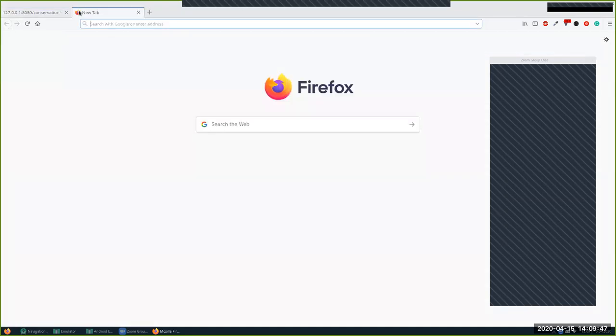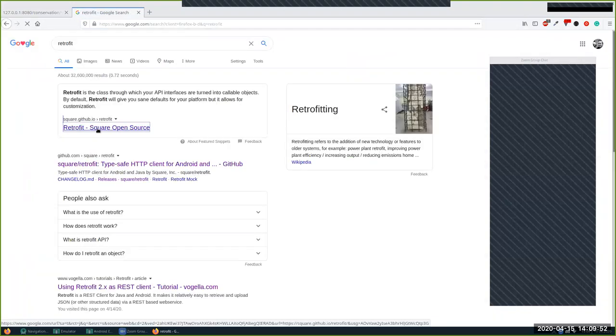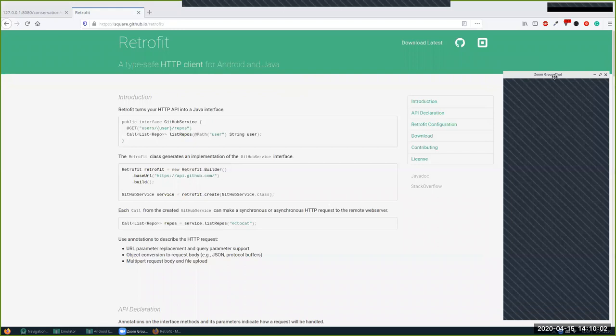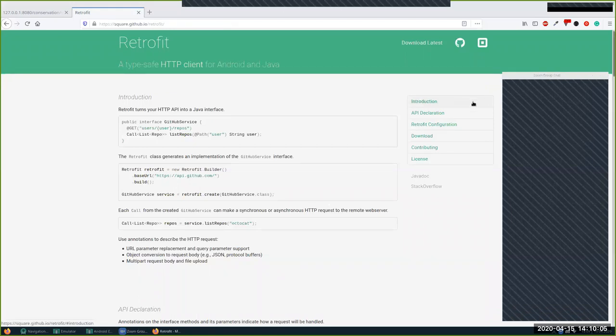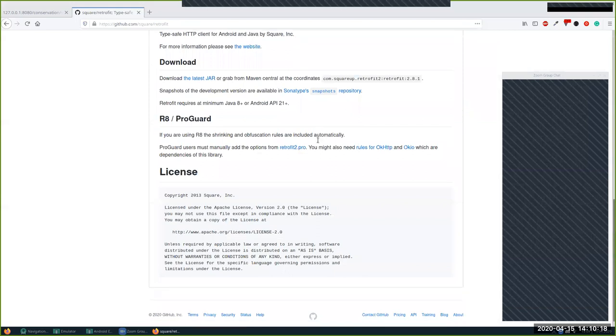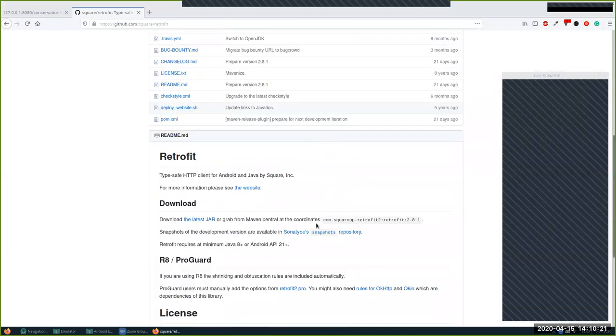Let's also go to Retrofit and just go to their website. And you will see that it describes itself as a type safe HTTP client for Android and Java. It works with Kotlin as well. Java and Kotlin are interoperable. There's a bit of an introduction here and in the download section. But we will go to their GitHub page to figure out what we need to include in our Gradle file to use this. Should be this guy right here.